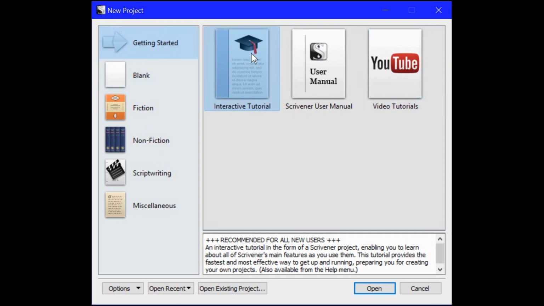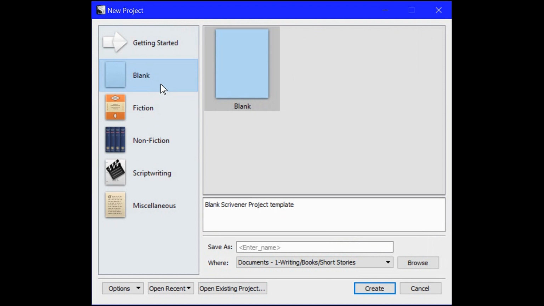And the getting started, the interactive tutorial is a nice place to go, and there are now video tutorials that you can look up too, including this one, right? And hopefully that's where you found me. But there are also other options over here in case you want to see them. You have a blank one that you can bring up if you like to make up your own format as to how things are going to work.